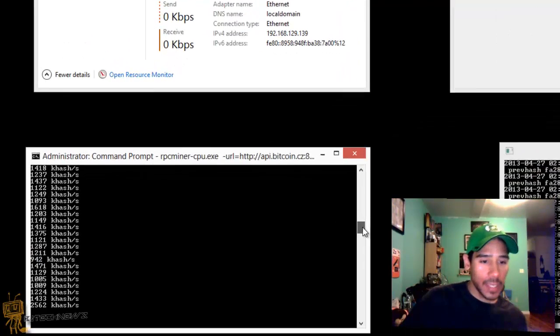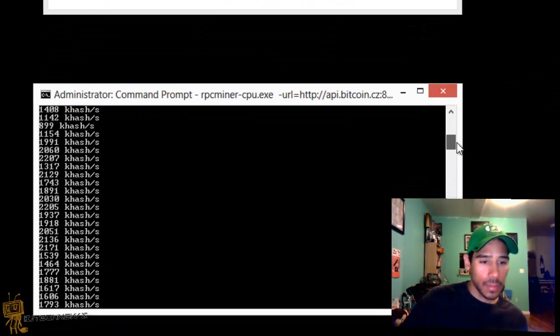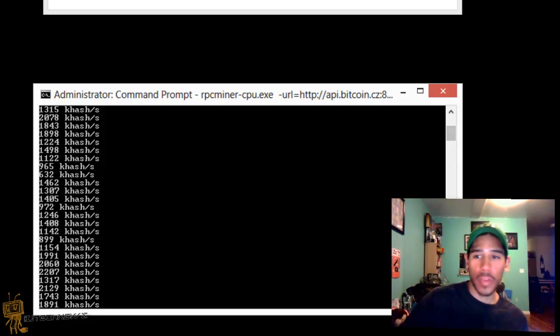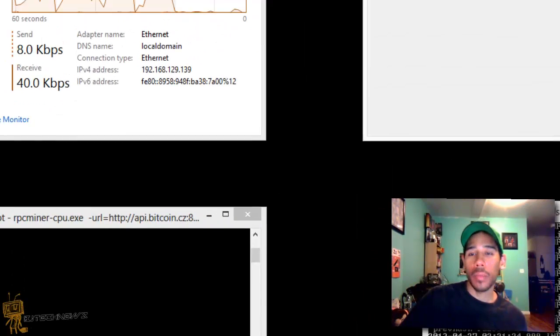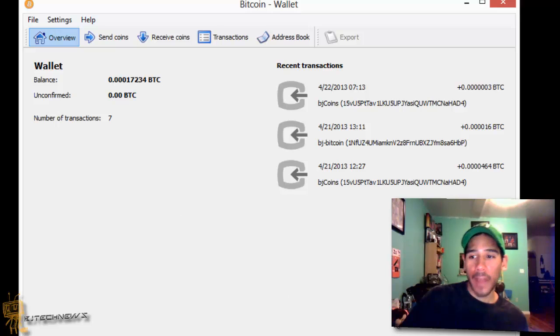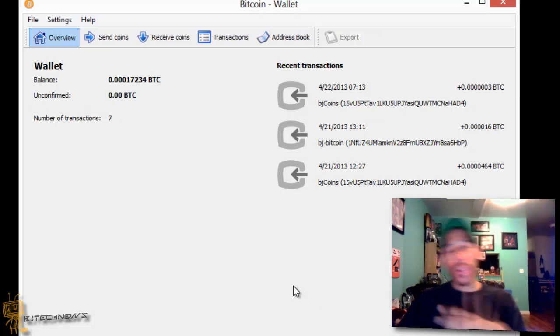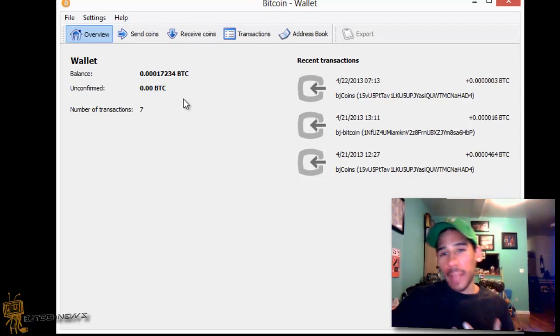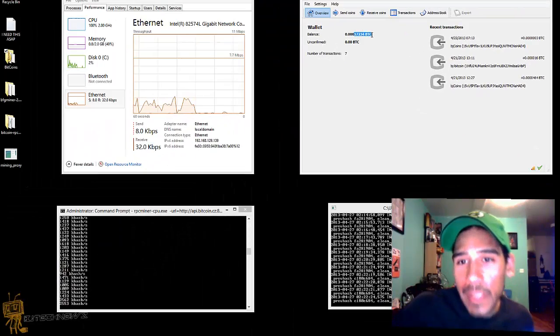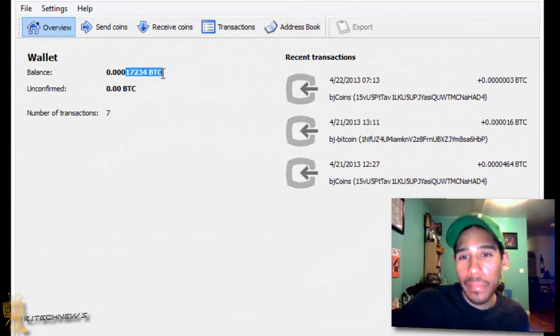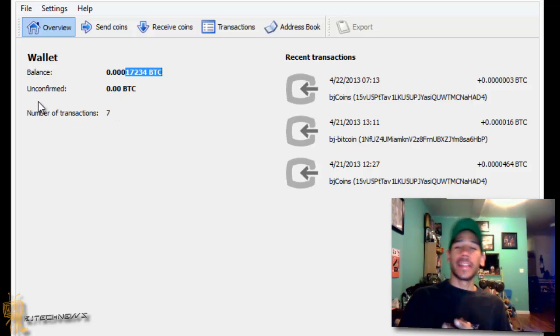I haven't hashed anything out. Like, the machine has been going crazy. It looks like my Bitcoin wallet has finally synced up, as you can see. Now, the Bitcoin wallet, as you can see, I have a couple BTCs already here. I have 7 transactions.